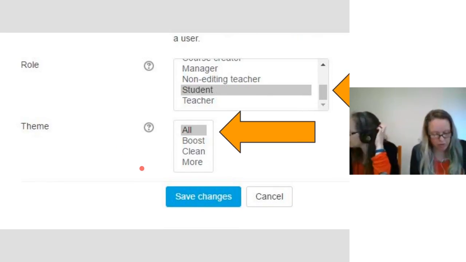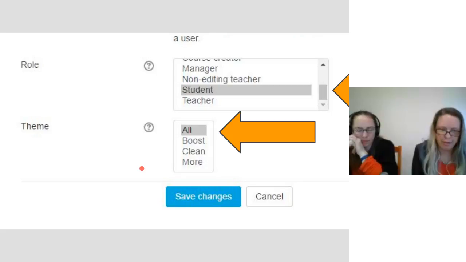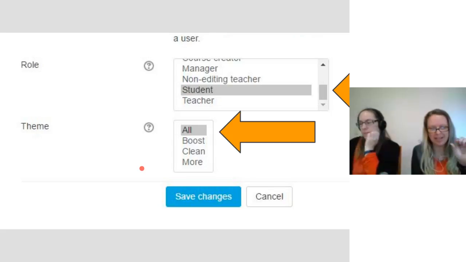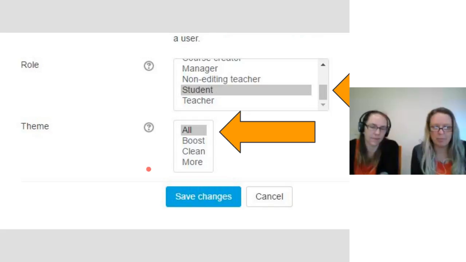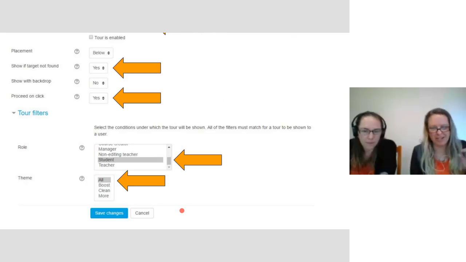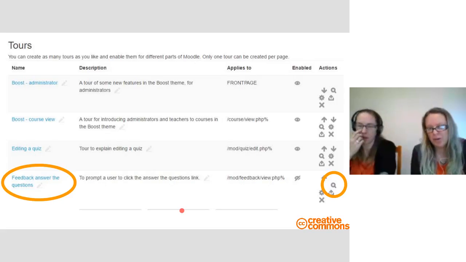Then I wanted that role to only show for students. I didn't need the teachers to see that. And I wanted to make sure that it showed for all themes. So it doesn't matter what theme the student is using at the time, because this particular link that I'm highlighting is not dependent on the theme. Like the Nav Drawer would be dependent on the theme. So if you were wanting to highlight something to do with the Nav Drawer, you want to make sure you select Boost theme, because it won't work in Clean or anything like that. But this is not dependent on theme. So I said all themes will show this tour. Next. So then once I saved that, the tour list.